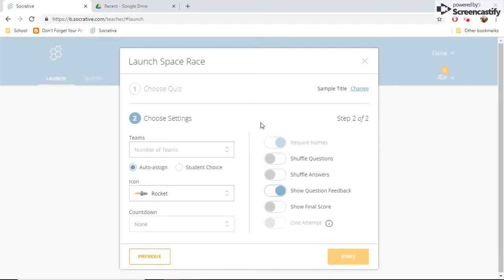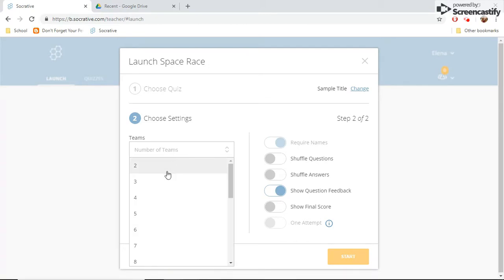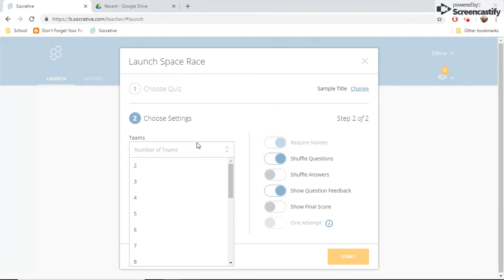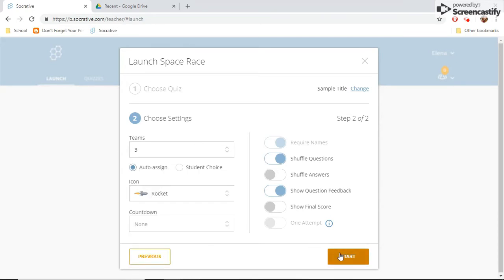We have a lot of settings to mess with. We can choose fun icons. We can auto-assign teams or have the students pick their teams. You can choose the number. And they're pretty much sorted into colors. We can shuffle questions, shuffle answers, turn all of these on or off, show the final score. So once you click number of teams, get all your settings set up.